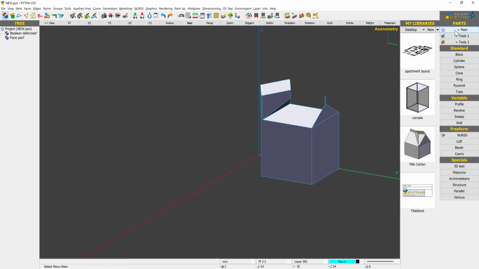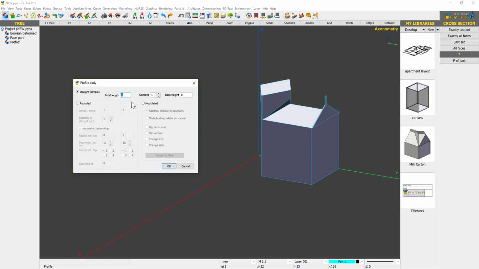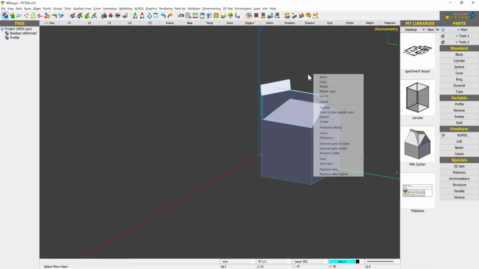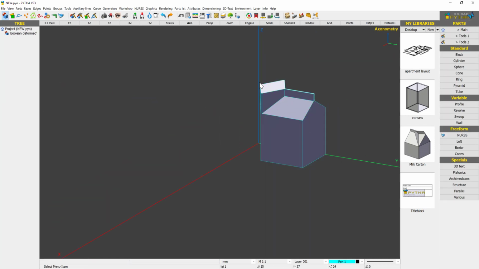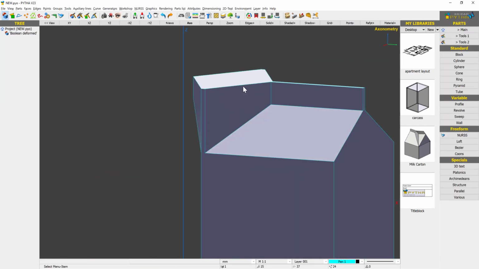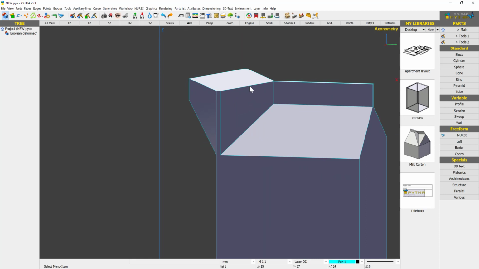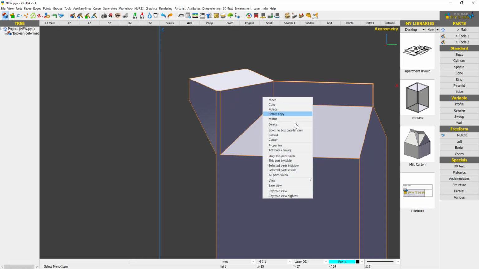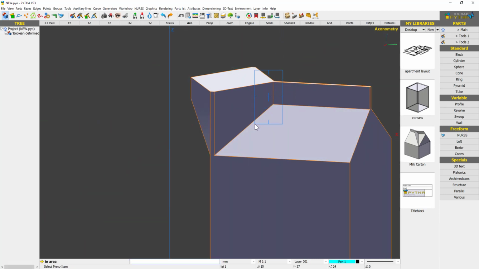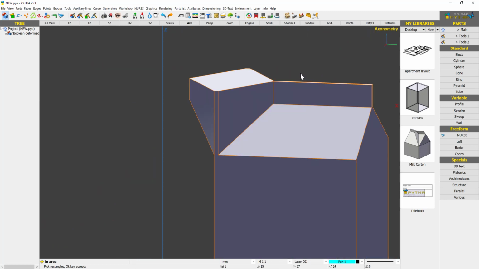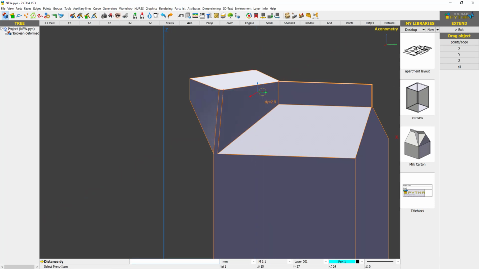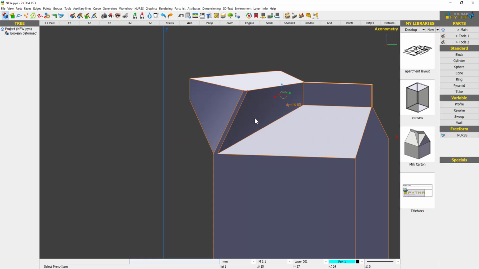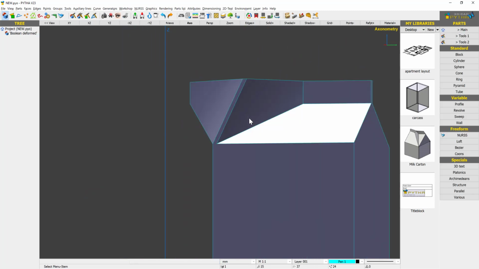And what command can I use? I can use profile again, faces. Select this profile and say -70. Okay, and I'm just going to say union. So now everything is a solid. So if you see, the correct way is also to move this back, so I can say extend, select these 2 points, and I can pull this back. So I have a bigger opening.